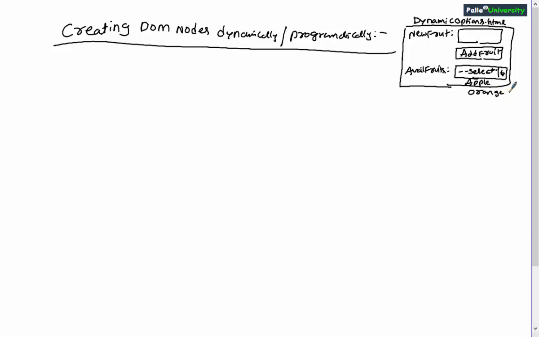Now my requirement is, when the user gives some new fruit into the text box and clicks on the add fruit button, I wanted to dynamically add that new fruit name to this drop down list. That is my requirement. Okay. So now I will be explaining the code required for implementing adding the new fruit dynamically into the drop down list.